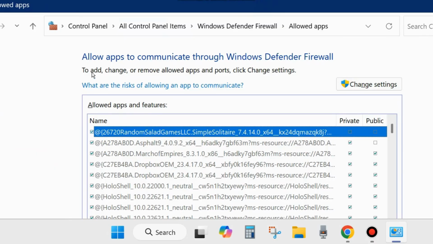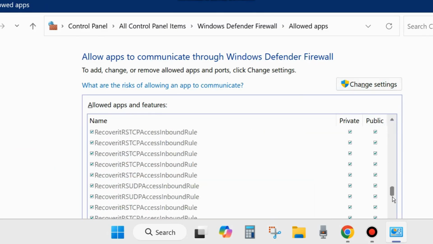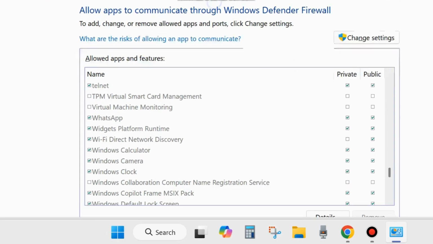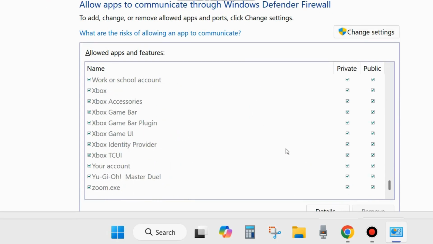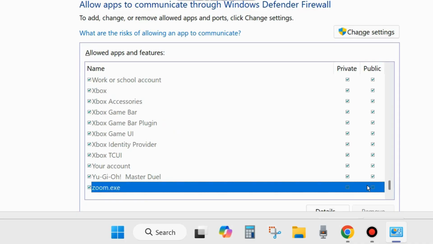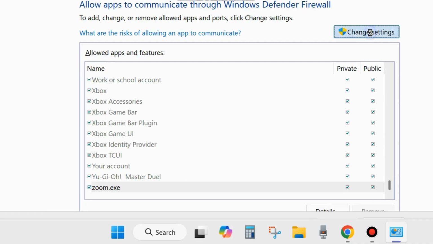And here in Control Panel, scroll down, Allow apps to communicate through Windows Defender Firewall, and go to your Zoom Workplace and make sure that Zoom is allowed under public network as well as private network.